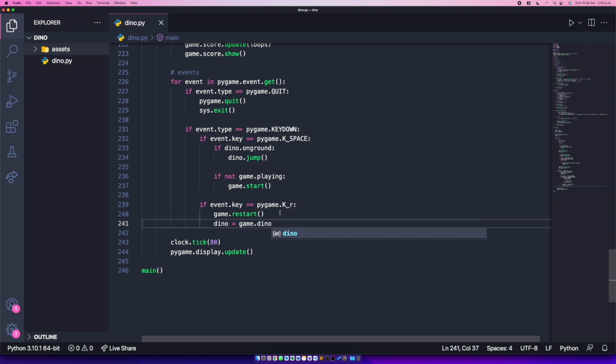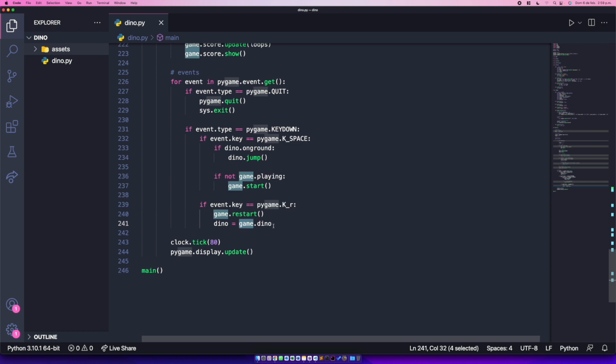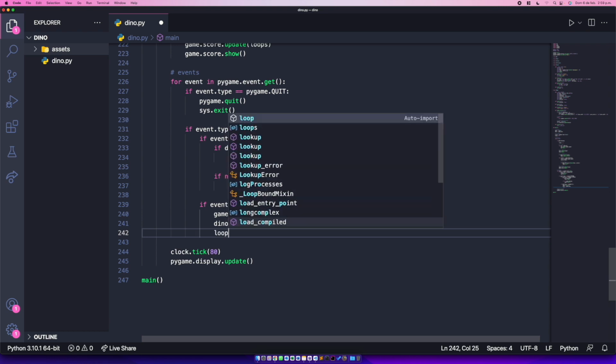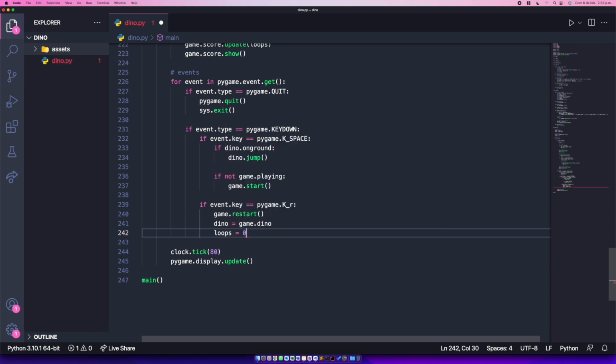Make sure to put this line of code if you are doing this. If you are using game.dino through the main loop, you don't have to do this. But if you're using a variable, you need to restart this variable, because we restarted the game, so we need a new dino. And loops, go ahead and set it to 0.